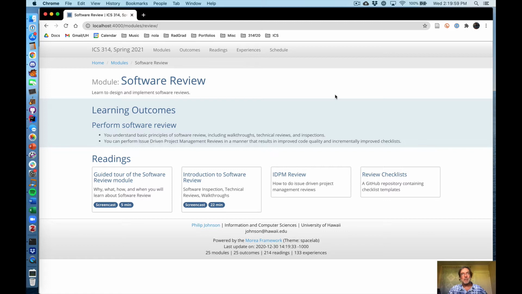Super excited about this module. I think it's going to be one of the modules that you look back on and say, this completely changed the way I do software development.